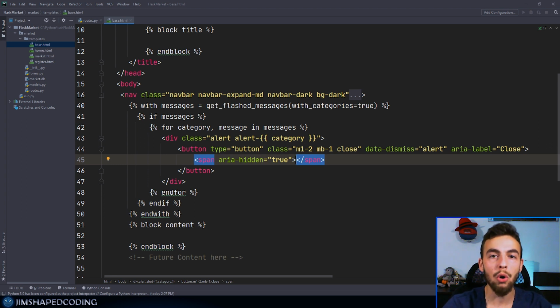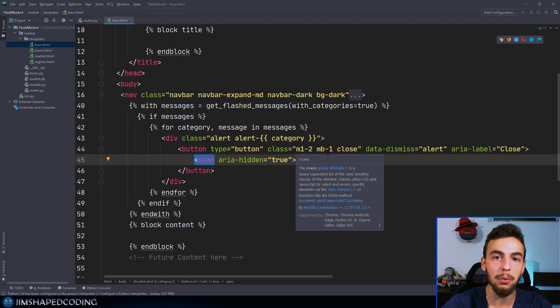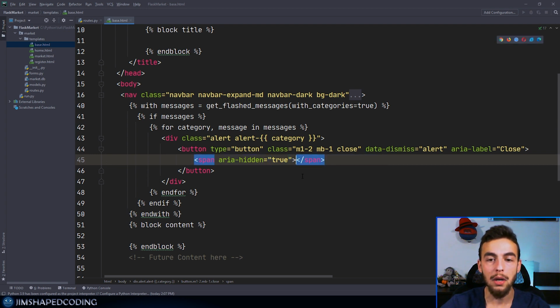So I want to show an X close button like we have here in our PyCharm. This is the exact symbol that I want to refer to. So I can just say ampersand times and then semicolon, like that. Once I have done that, let's see the results and the logic behind this HTML code.